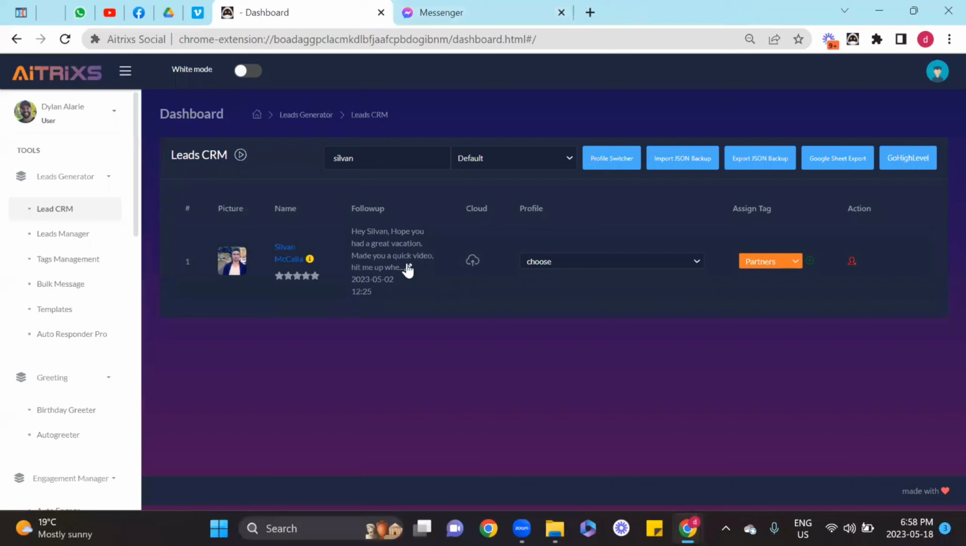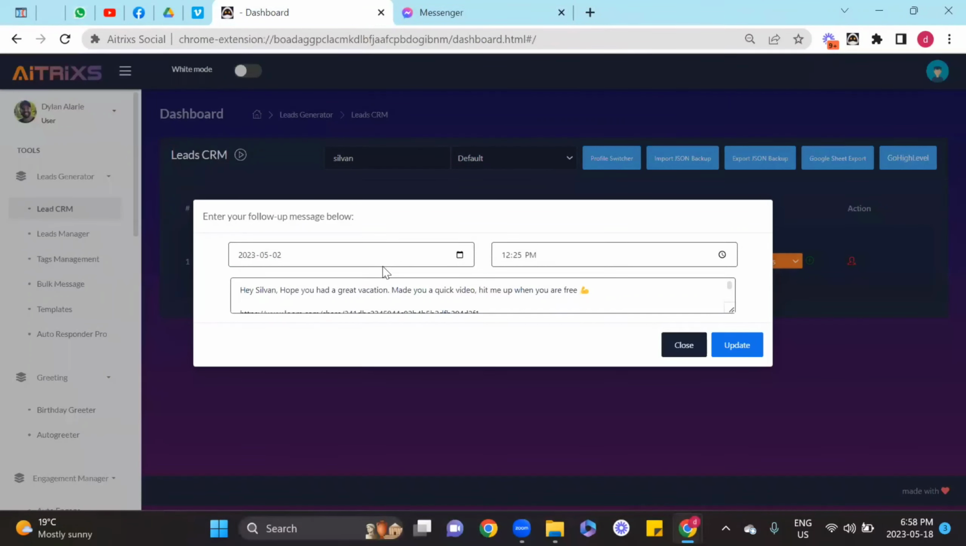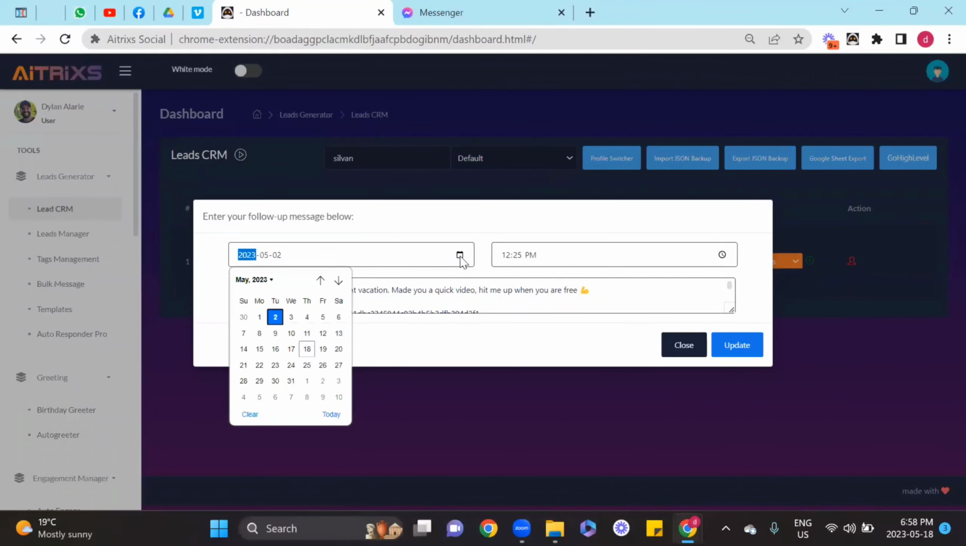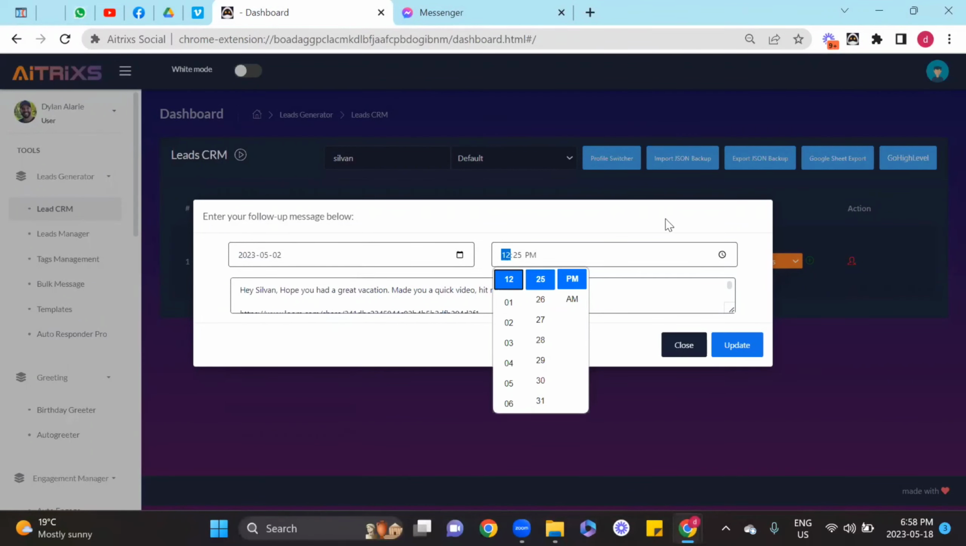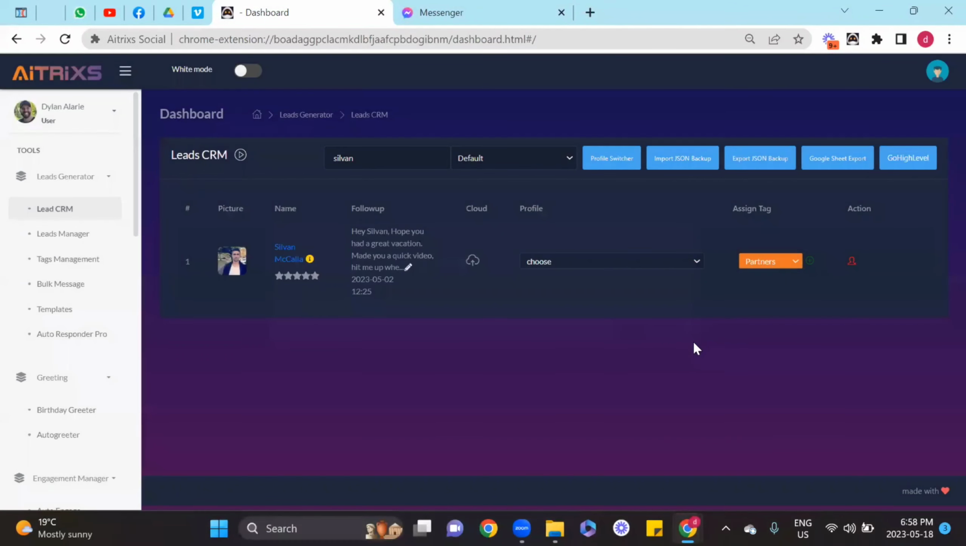Another thing here is you can see that there was a follow-up. So when you click this button, I can actually schedule a follow-up on a specific date and a specific time. And I can write a custom message and click update, and it will send that specific message out on that date and time that you've selected, which is pretty darn handy.